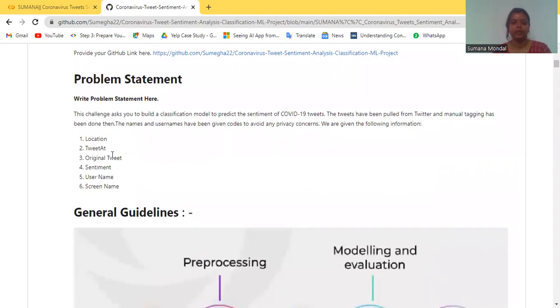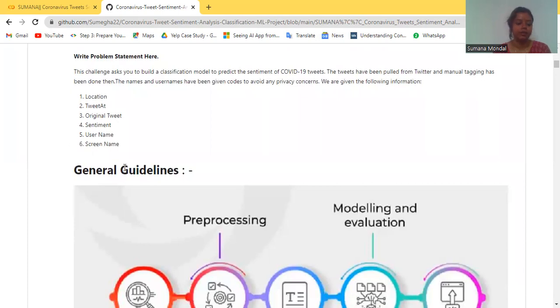The problem statement: this challenge asks us to build a classification model to predict the sentiment of COVID-19 tweets. The tweets have been pulled from Twitter and manual tagging has been done. The dataset comprises 41,156 records and 6 columns, namely location, tweet at, original tweet, sentiment, username, and screen name. Among them, the sentiment column, which tells about the inclination of the tweet, is our target variable.